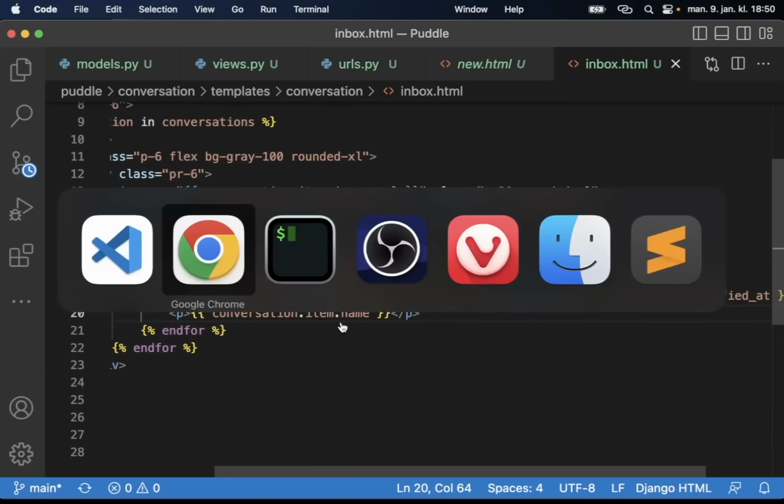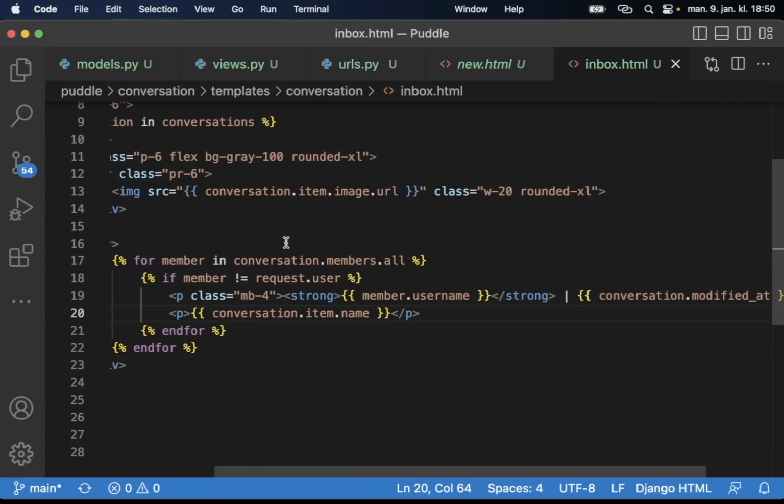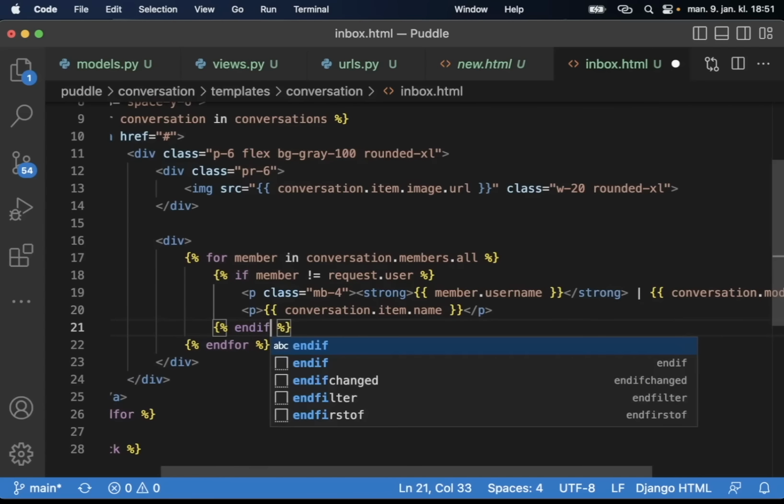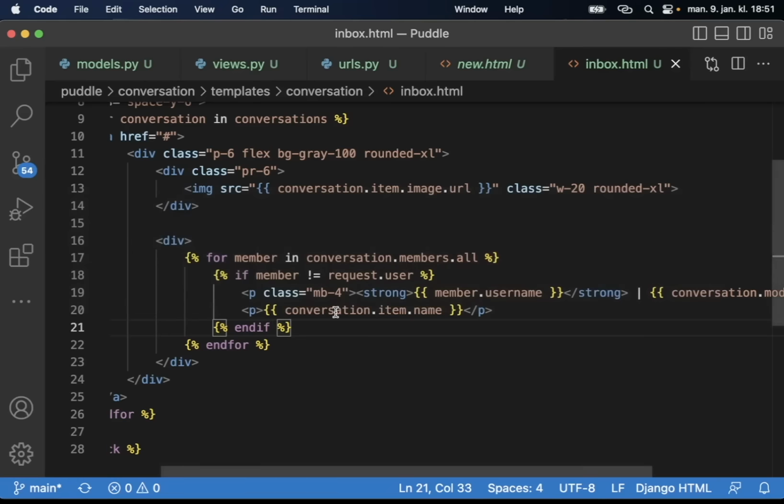and save. So hopefully now I've done something wrong. Invalid block tag. So this should be endif, and refresh, and then we see who we are talking to, when the message was last sent, and the name of this item. Great. Next step now is to make it possible to click this conversation so we can see the detail page and make it possible to talk to each other.